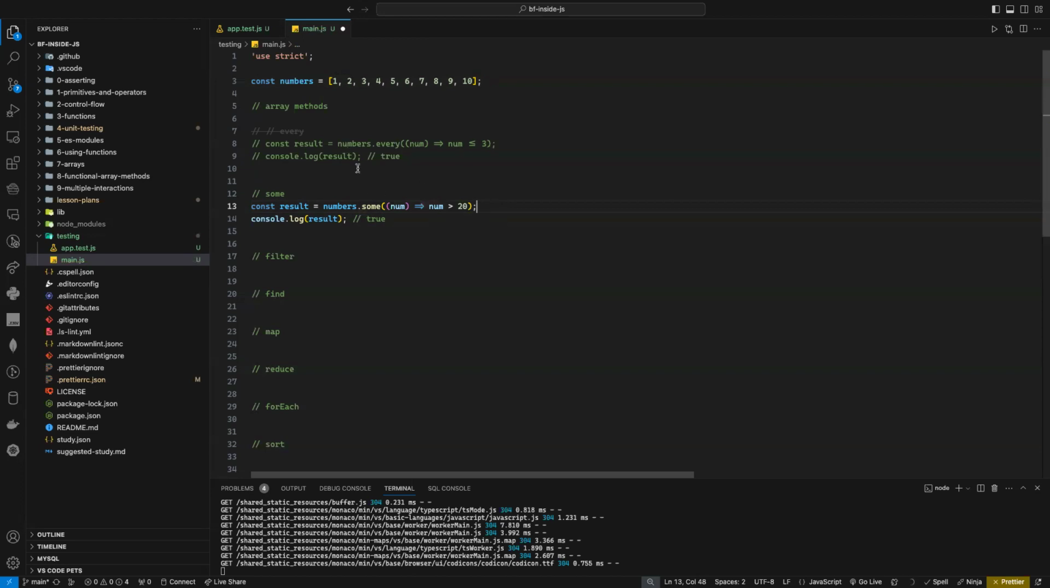So some and every are quite similar. Actually, it's kind of the opposite a little bit. With every, every item in the array needs to pass the condition. But with some, even if just one of them passes the condition, it will give me true. Other than that, it will give me false.